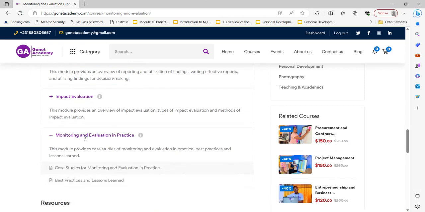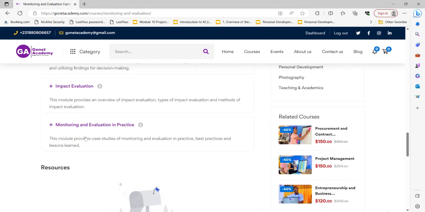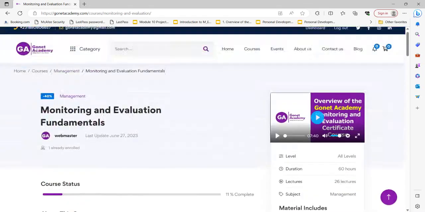Then we have M&E in practice. Here you'll be given case studies to practice, and there might be simulations where you can demonstrate your learning. And at the end of it all, we have best practices and lessons learned throughout this course.